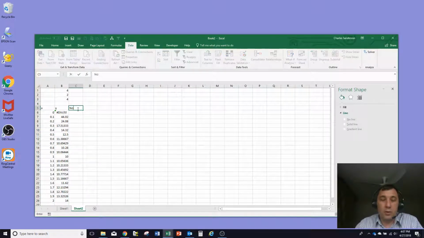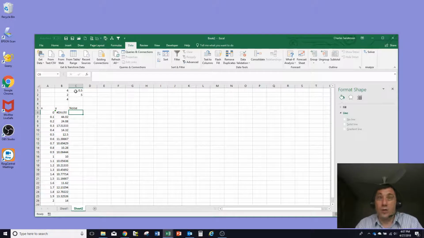The next thing I'm going to do is add some noise, and to do this I'm going to use the random function. The random function gives you a value of between 0 and 1. So I'm going to correct that to be between 0.5 and 5, and then I'm going to multiply it by 5 to give me a noisier set of data.